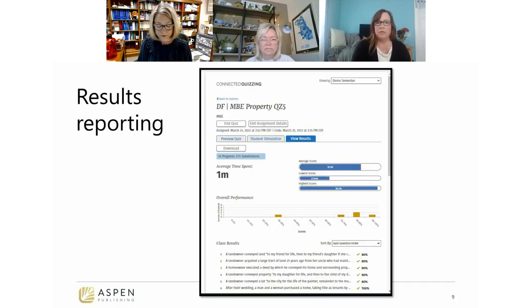As a quiz is being completed by students, your results fill in as it goes. So when you open a quiz that is either currently open to your students or completed, it will open directly in the results screen as shown on this shot. Again, you'll notice that the tabs offer different actions that you could take, such as ending the quiz or editing the details, but it will automatically open to results so that you can see how your students are progressing.